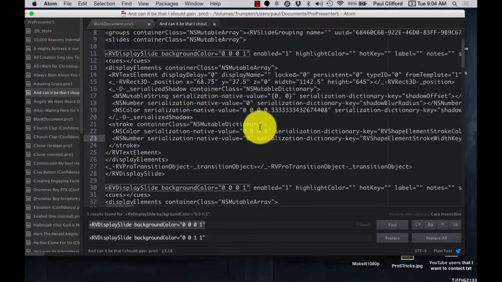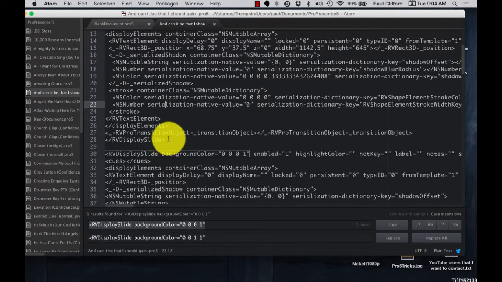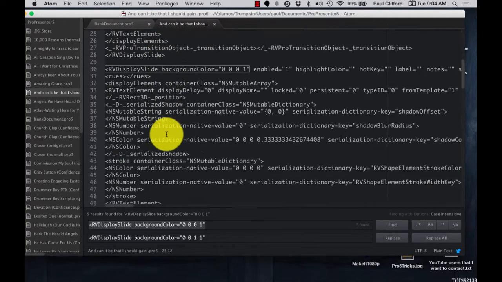Yeah, so I'm not sure what. I've got NS color up here and NS color down here, so I'm not totally sure what the difference is. Remember, I'm just reverse engineering this. I don't work for Renewed Vision. I don't play them on TV, don't play them on this podcast. But I at least found that interesting.